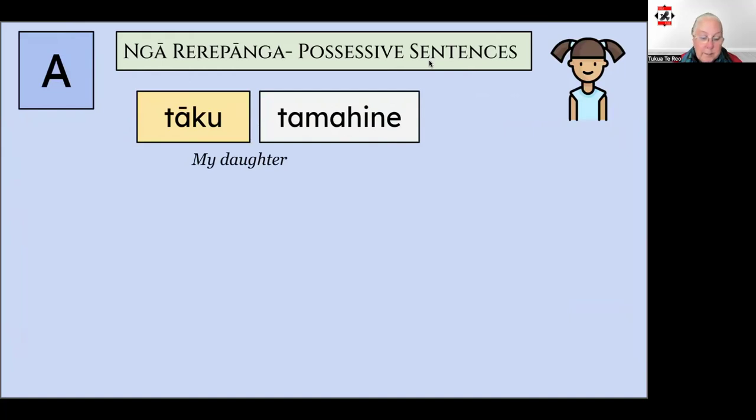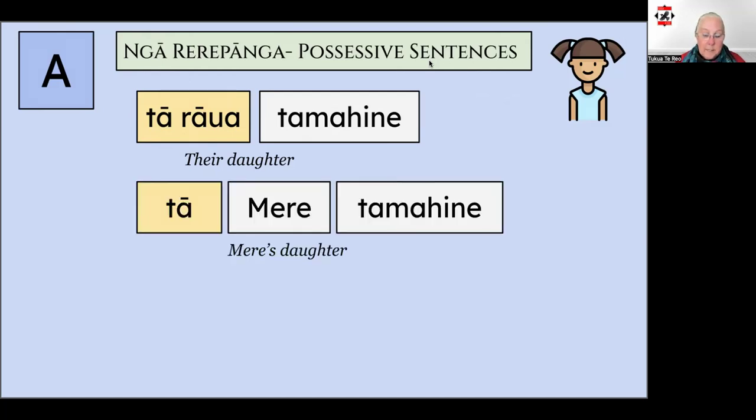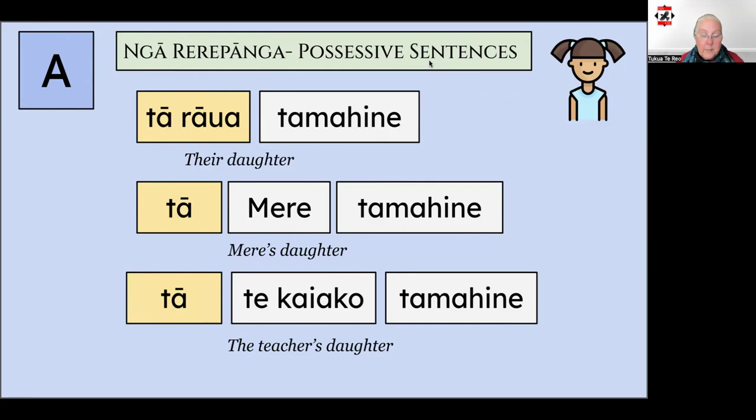Here's a few examples of different possessive structures, starting with tāku tamahine, my daughter. If we wanted to say their daughter, tā rauā tamahine. We can use the name of a person in these structures too. For example, tā mere tamahine, Mere's daughter. And the last one, Tate kaiako, the teacher's daughter.